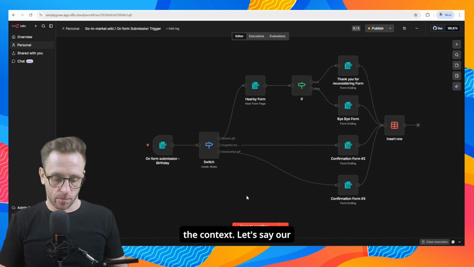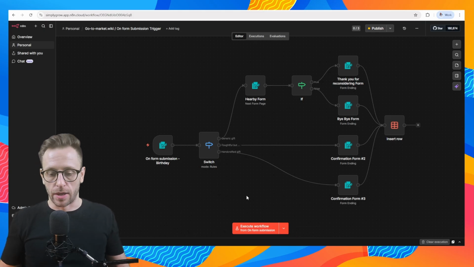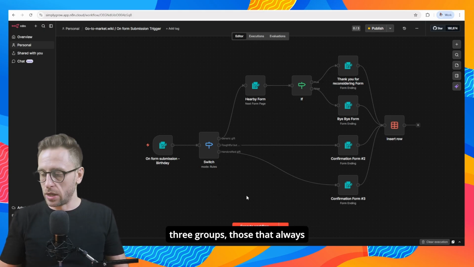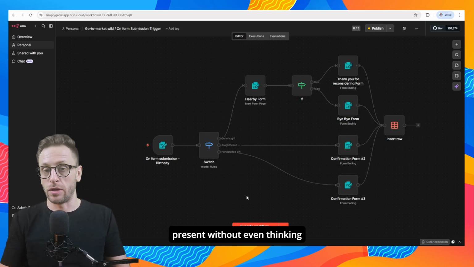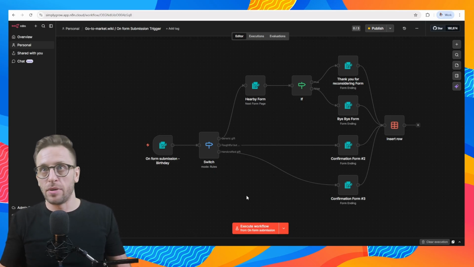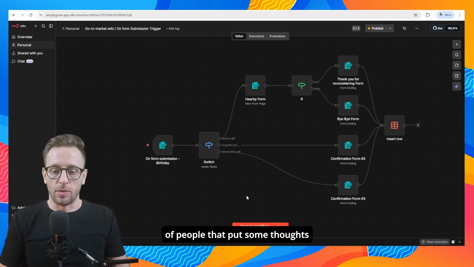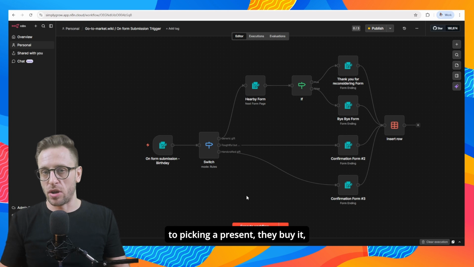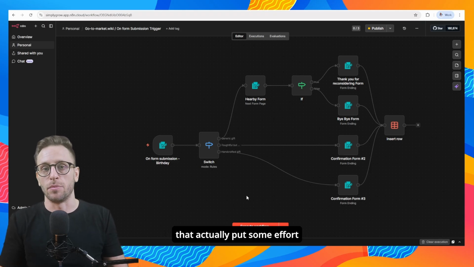Here's the context. Let's say our birthday is coming up soon, and we have our group of friends. Among our friends, we have three groups. Those that always bring us some lame generic present without even thinking about what we would like, taking our hobbies or personality or things that we love into consideration. Then we have a group of people that put some thought into picking a present. They buy it, but still it's a thoughtful present.